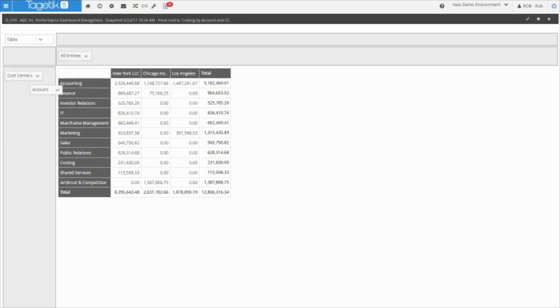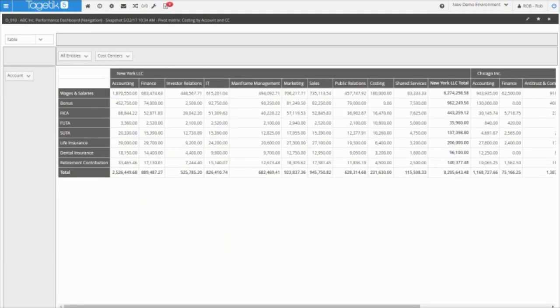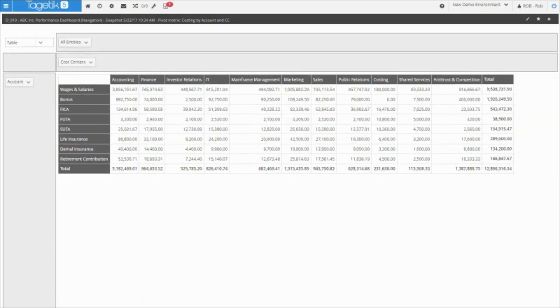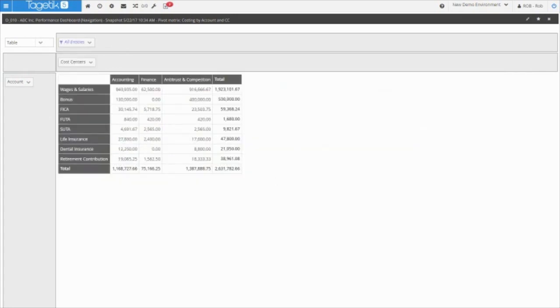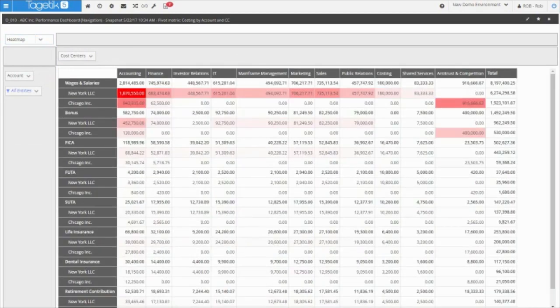And you know what? If I want to maybe add my accounts over to the rows and bring my cost centers up to the columns, as fast as I can slice and dice is as fast as my report's going to change structure here. Even maybe adjusting my entities and saying, you know what, let's just focus on Chicago, for instance, and let me do some analysis there. And since I'm exploring the data, but I'm still working on dashboarding, Tagetik also supports the concept of heat maps or bar charts, for instance, to allow us to actually start visualizing the data and seeing how that's broken down. And we can see right away that the majority of our HR costs are sitting on the New York accounting department.